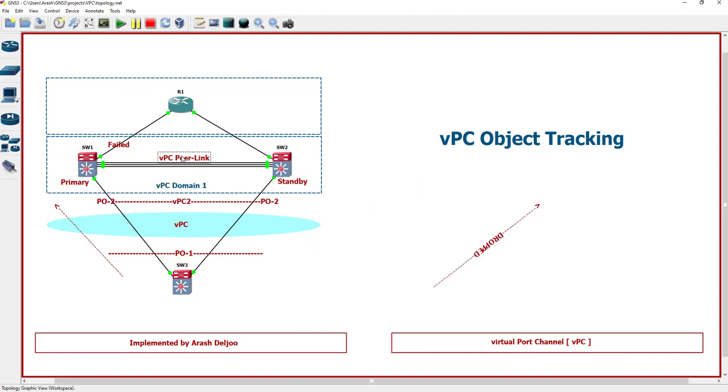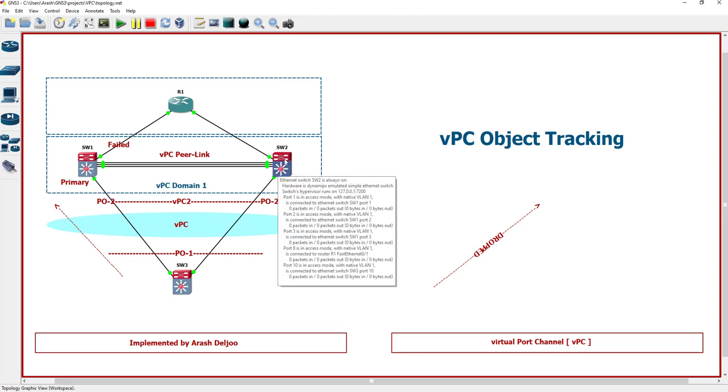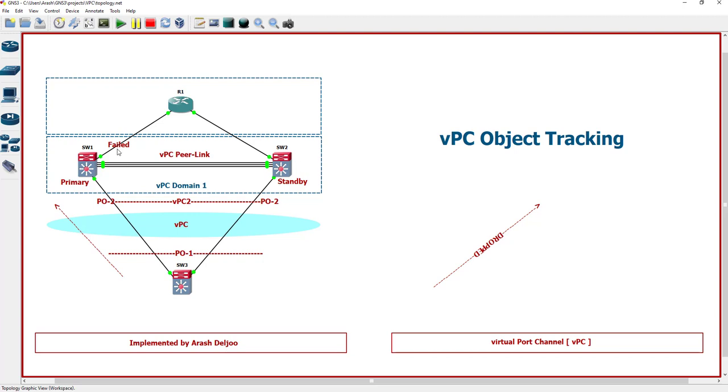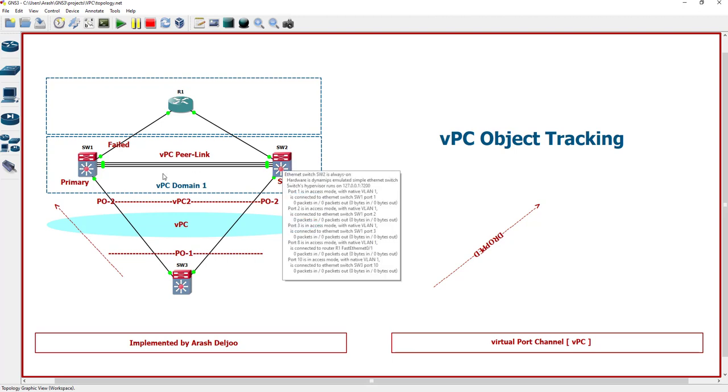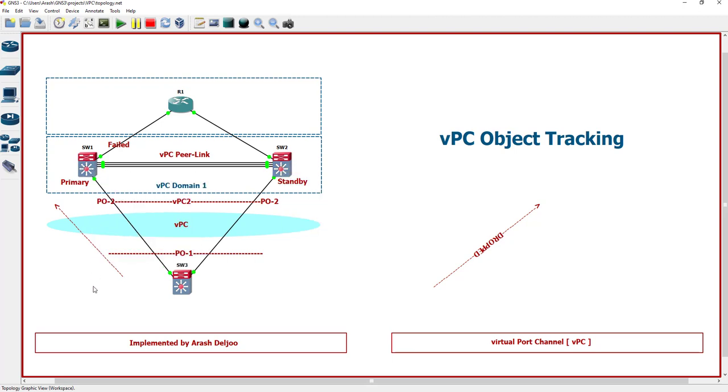Because the VPC peer link is up, switch 2 doesn't know about the failure of the switch 1 uplink. This is the uplink of switch 1. Because of that, the traffic is forwarded to switch 1 and then dropped. Again, traffic is forwarded to switch 1, then again dropped. Also, you know that switch 2 is available, but because switch 2 doesn't know about the failure of switch 1, switch 2 doesn't do any reaction, and also switch 1 doesn't do any reaction.